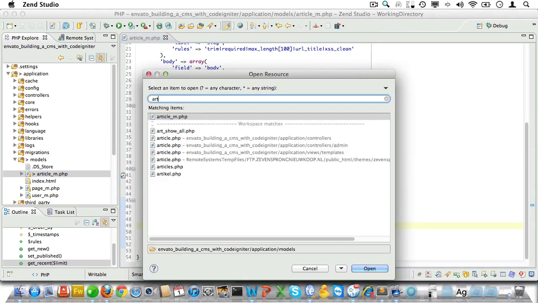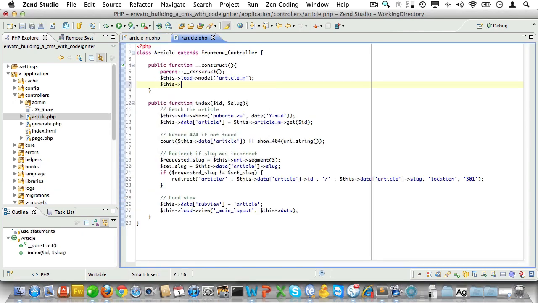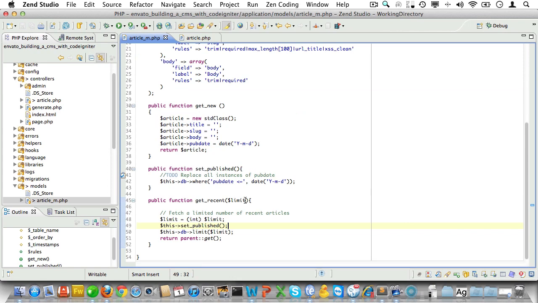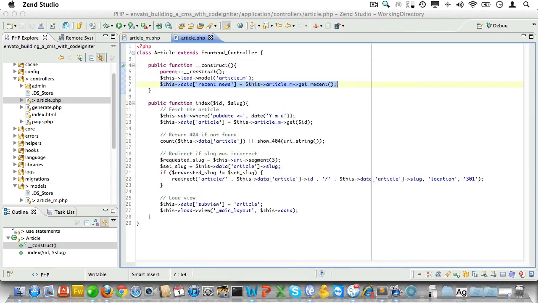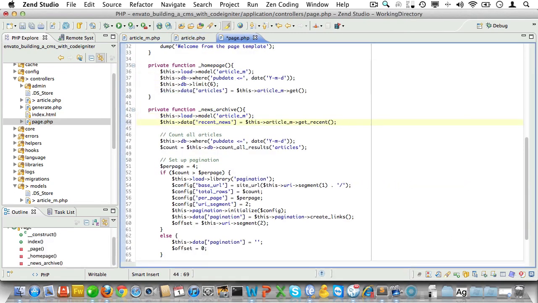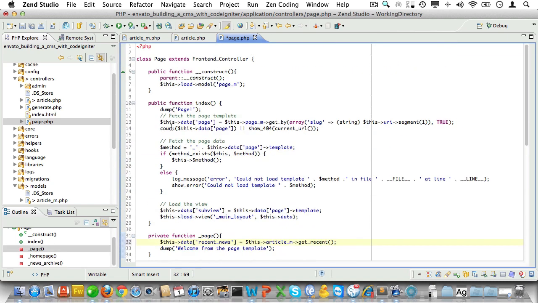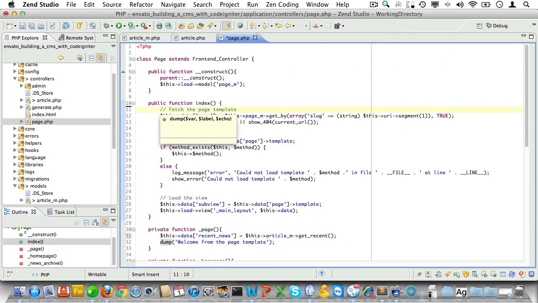So, I'll open up the article controller first. Let's do this: data recent_news and call article model get_recent. Then I'll copy that code and paste it in where we need it. And I think I forgot to set a default value for limit, so let's just fix that. Okay, next in line, open up the page controller. We need this in the news archive template and we need it in the page template. And let's just remove these hideous dumps while we're here.